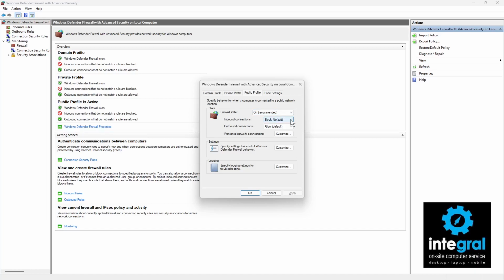Inbound connections, you want to make sure that they're blocked, because the public profile is the profile you're using when you're out and about. As far as your outbound profile, you want to allow, because in most circumstances you can allow those programs that you're authorized to install on your computer to go out to the internet.